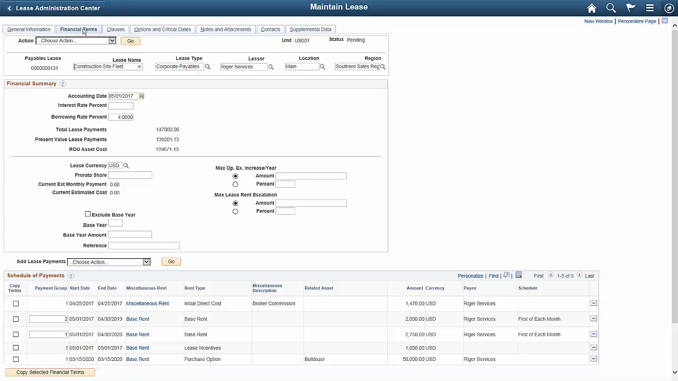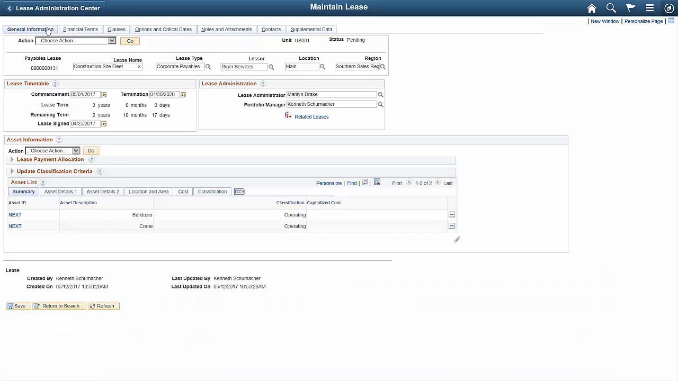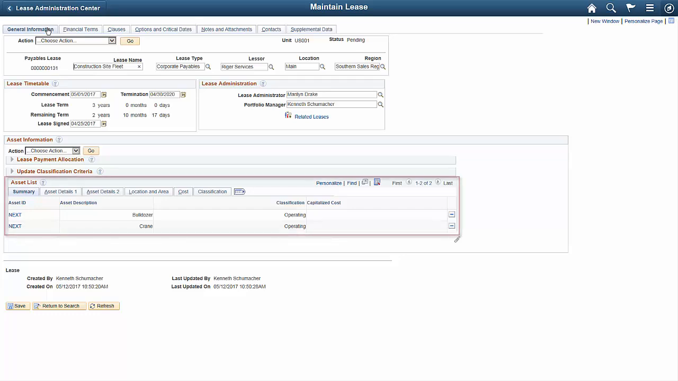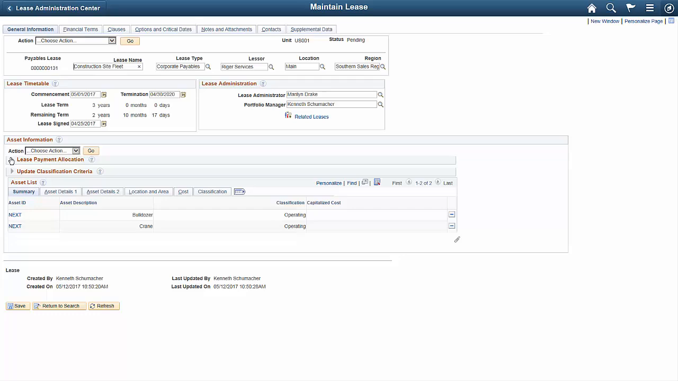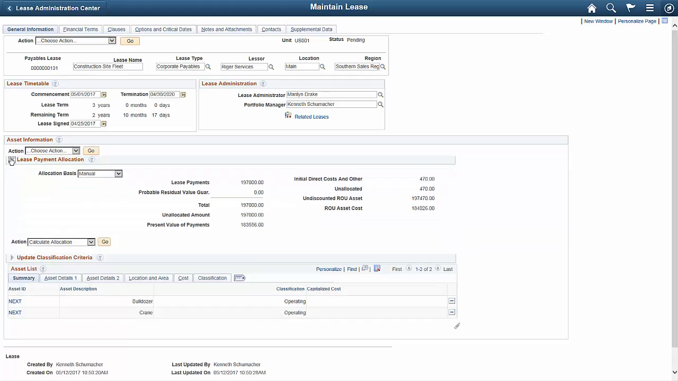Now that all of the payments have been entered, we can proceed with the lease payment allocation. On the General Information page, you can see the assets assigned to this lease. The assets associated with a lease are either created in Asset Management prior to lease entry, or added to the asset repository upon lease activation. When this lease is activated, 2 new assets will be created in Asset Management, as indicated by the asset ID of Next. Let's look at the lease payment allocation.